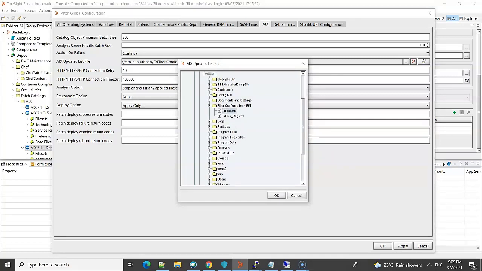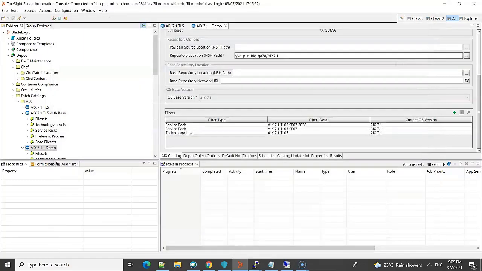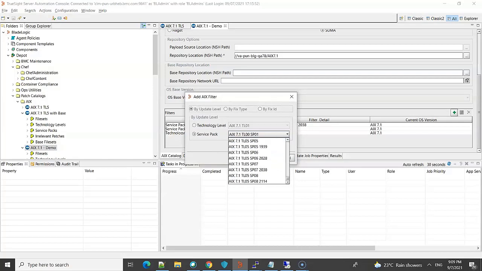So this is the file that I edited already. I'll hit OK, apply, and I'll hit OK. So once this is done, the file is saved. I'll click on the plus sign now, and I'll click on service pack, and let's go to the bottom and see the new service pack has been added. So this is how you add a new service pack which is not already in the console into the filter list.